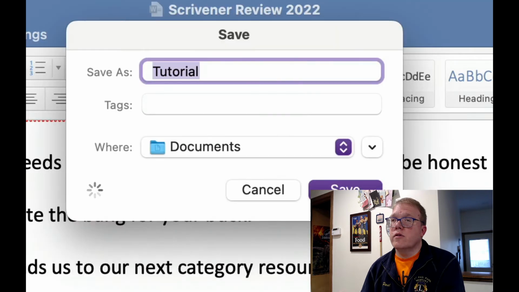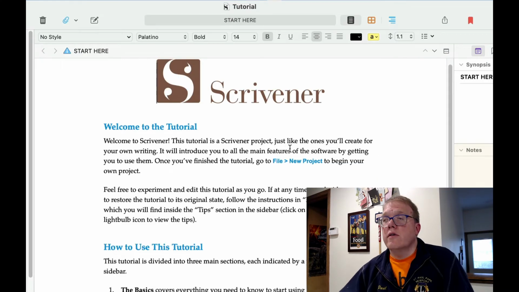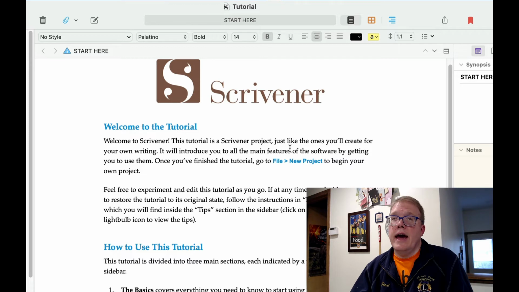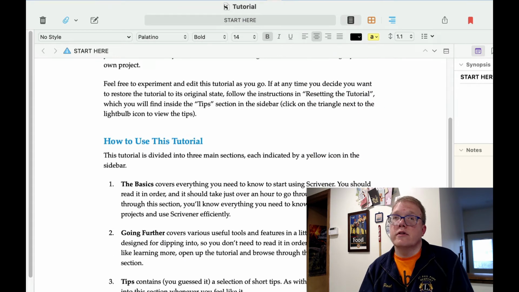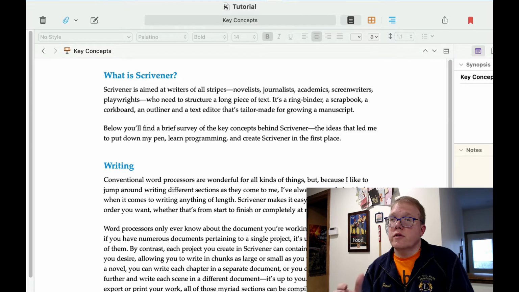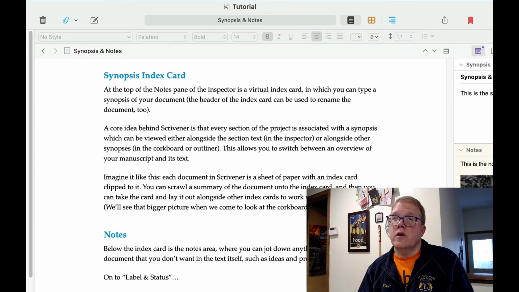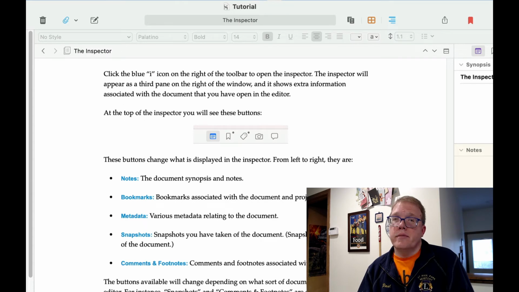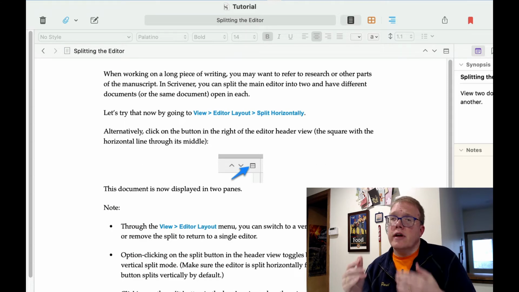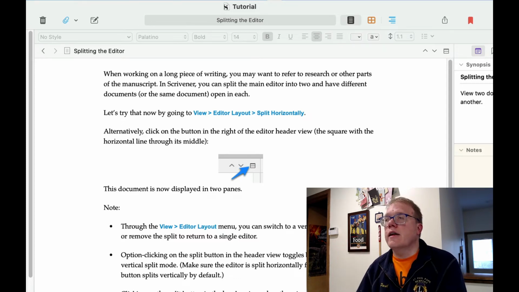So let's take a look through the tutorial real quick. So here we go. Here is a basic tutorial on how to use Scrivener. It's sort of nice that you can walk your way through it, and it covers the key concepts. What is Scrivener? Who is it aimed at? How to do research? What the main interface looks like? You know, the inspector, getting organized, splitting the editor. So it looks like it's very well done, and I'm impressed with that particular resource.